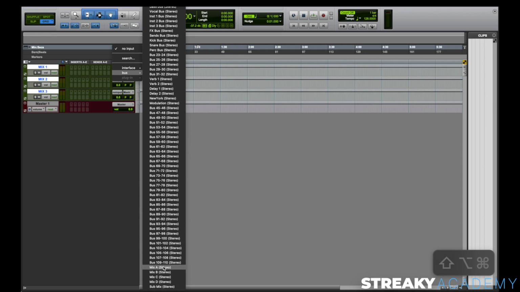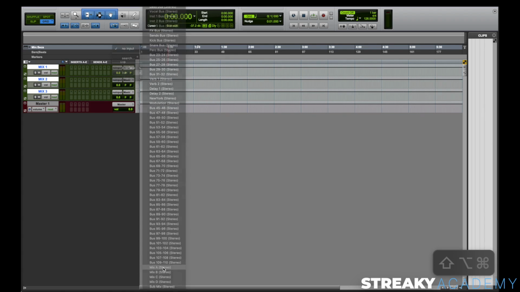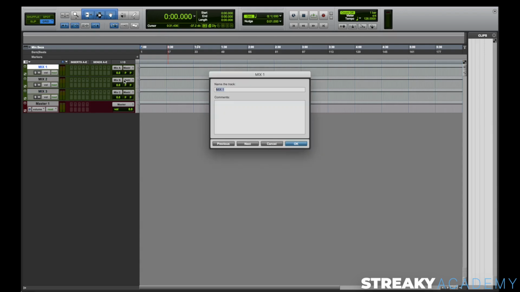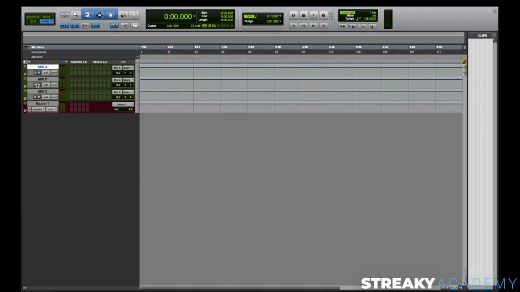So if I'm still holding this key command down, as you can see from over here, and click mix A, it will then, once I release, give mix 1, mix A's input bus, mix B for mix 2, and mix C for mix 3. I can name these accordingly again if I want to. So instead of having them as 1, 2, and 3, I can say mix A, mix B, and mix C, to go according with my session.